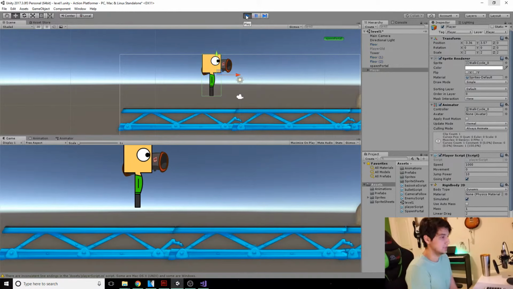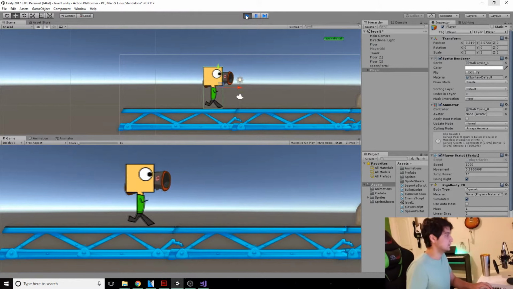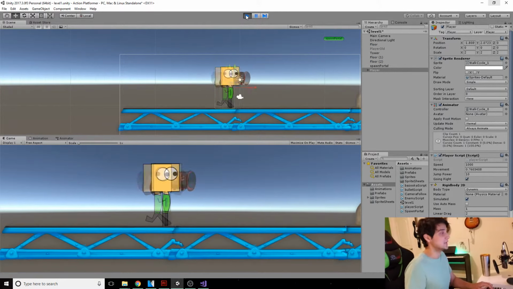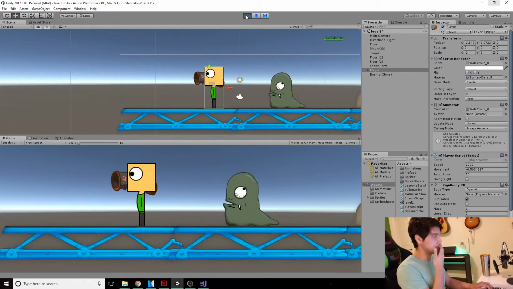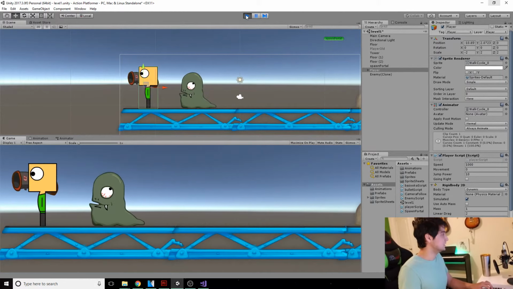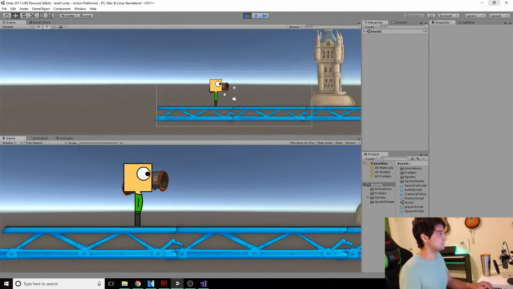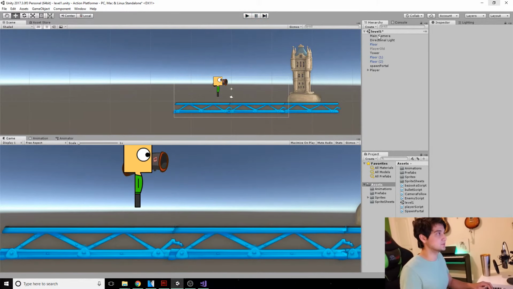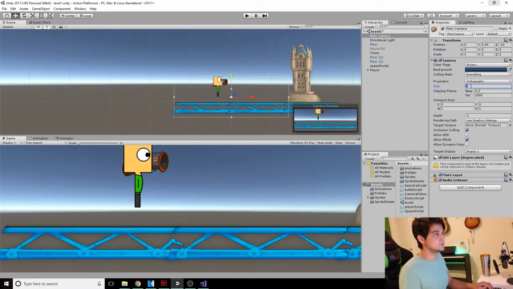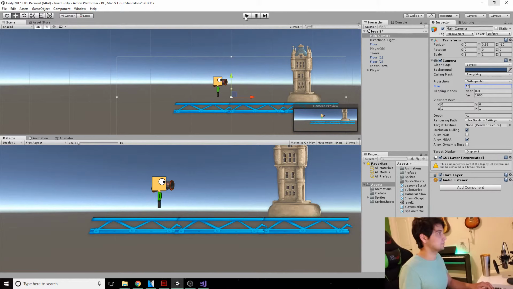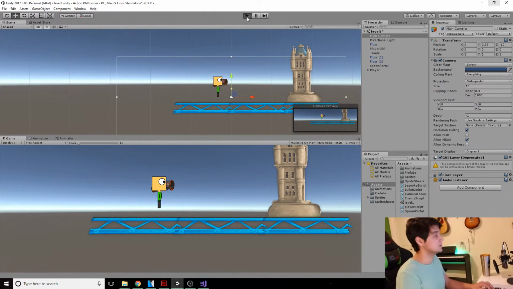Come on. Gary needs a new pair of shoes. All right, there we go. Fixed it. Now he is always running, which is ridiculous. And I can't jump for some reason. I'm going to zoom out my camera real quick. So let's go to camera and then we'll set size to 10. He is gigantic, by the way. Let's see. Click play. Why can I not jump?